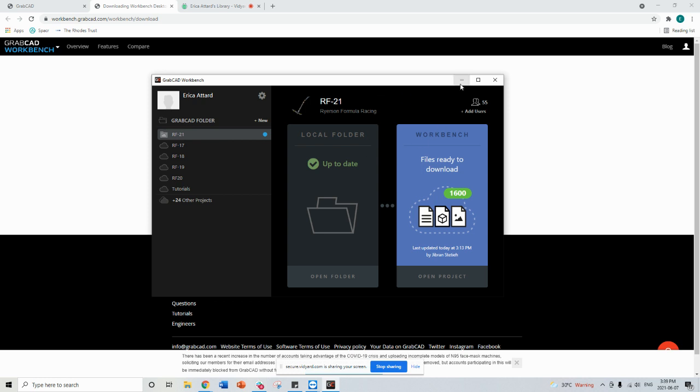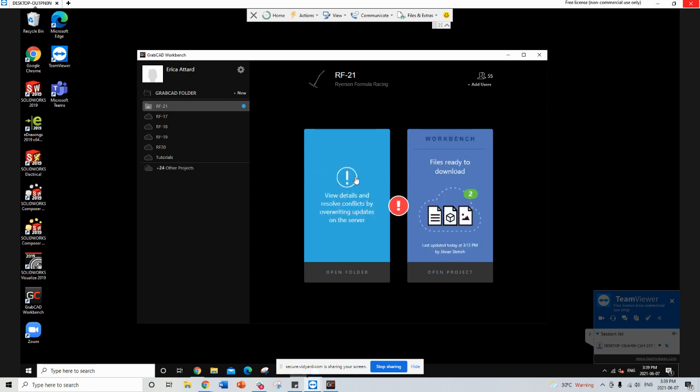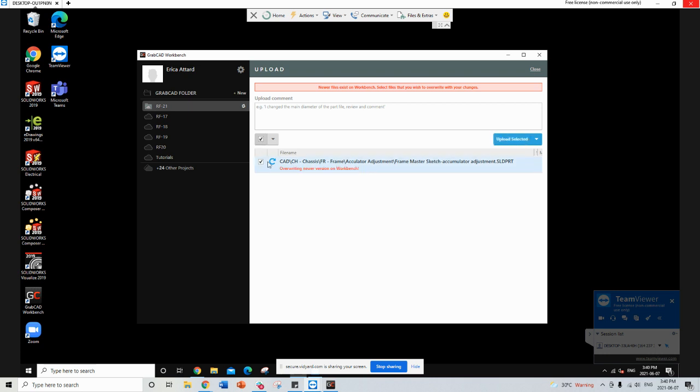Step 5 is uploading your changes. Once you have opened your CAD files and you've done the changes you wanted, you must upload your changes to GrabCAD to make sure everyone is working on parts and assemblies that include your changes. To do so, make sure you've saved your part or assembly in SOLIDWORKS and close the file. Then open the Workbench app and go to the local folder. Click this box to ensure all of your changes are selected and press Upload Selected.